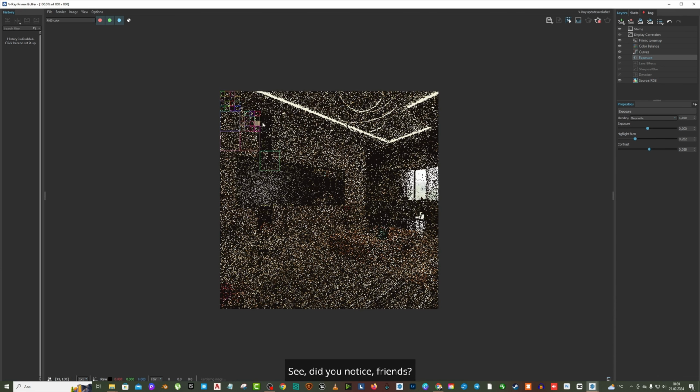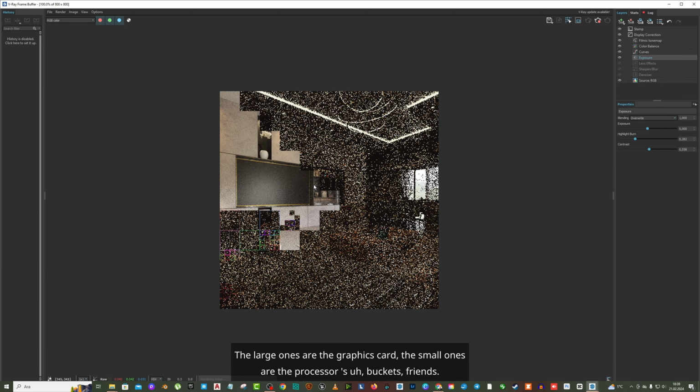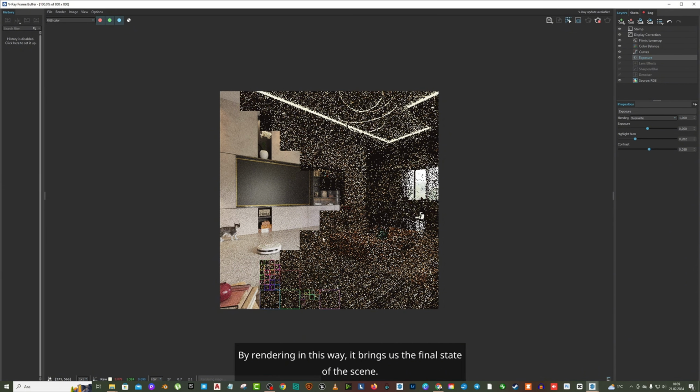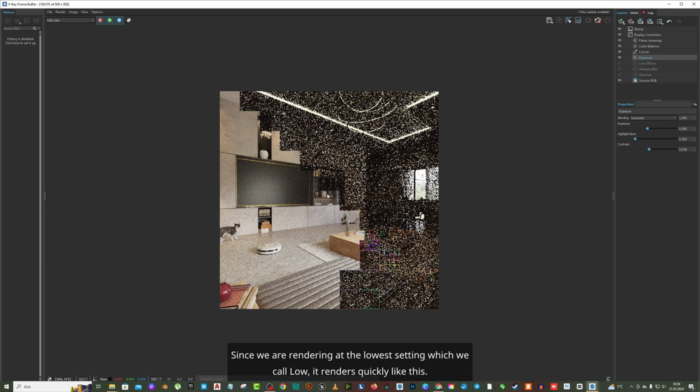See, did you notice, friends? Look, there are squares here. Look, it's rendering quickly. Do you see? The large ones are the graphics card. The small ones are the processor's buckets, friends. By rendering in this way, it brings us the final state of the scene. Since we are rendering at the lowest setting, which we call low, it renders quickly like this.